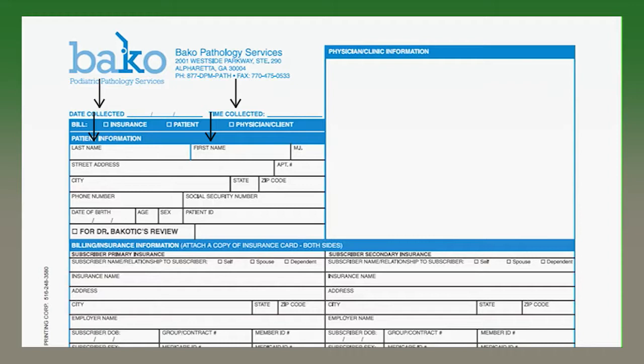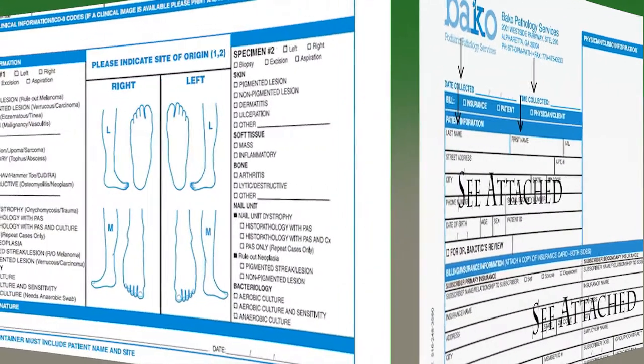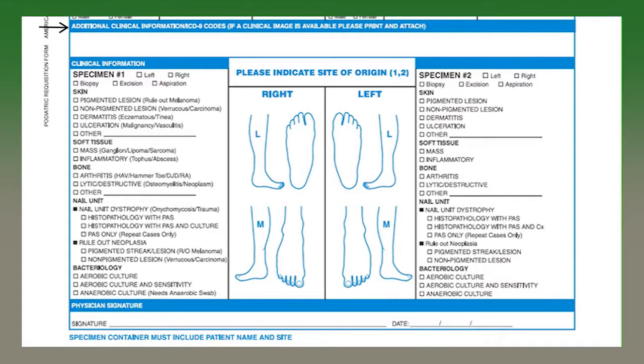Instead, you will print a demographic sheet and mail it with the prescription. So in the area, just write "See attached." Next, you'll need to fill in the section which states additional clinical information by writing a brief description of the specimen and place of origin, as well as the ICD-9 or ICD-10 code for billing purposes.